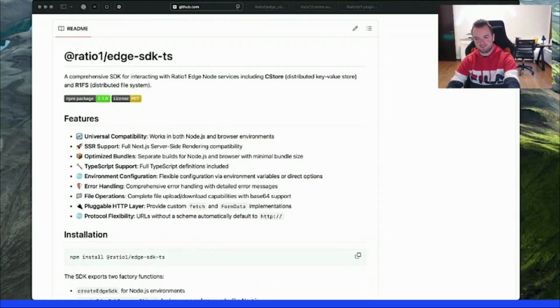As I said, the blog post from one of them is already public. The other one is coming very soon. We have 2 libraries that are called Edge SDK, which are used to connect to, again, CStore and R1FS, the 2 main APIs that you have access to when you decide to deploy on Ratio1 nodes. So you don't just have the full DevOps operations handled for you. You don't just have scalability. You don't just have automatic redeployment when a node goes down, but you also have access to services like these ones.